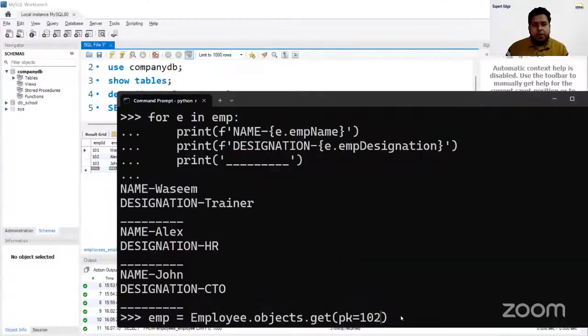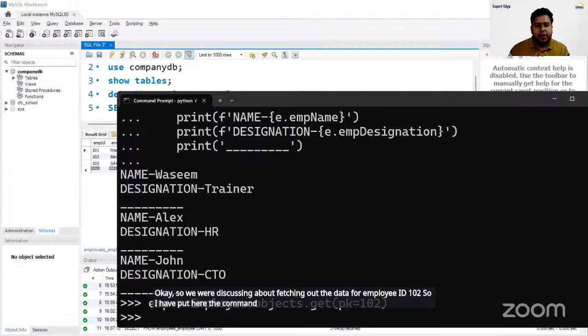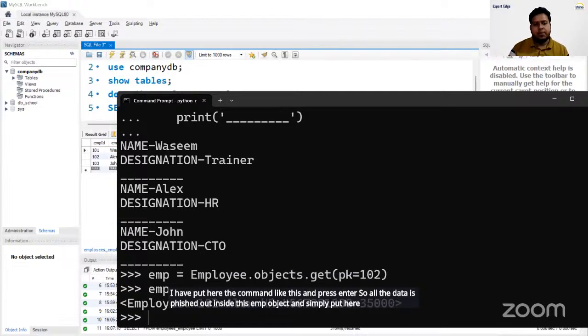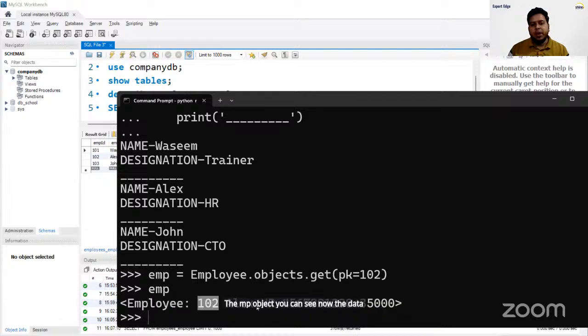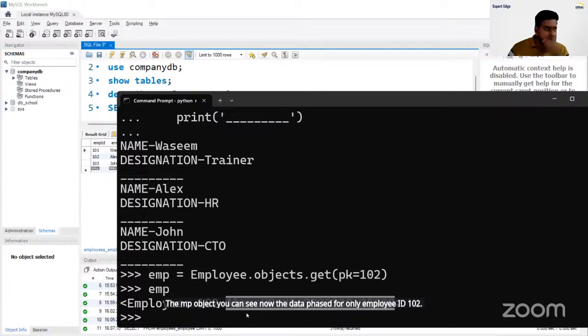Okay, so we were discussing fetching out the data for employee ID 102. So I have put the command like this and press enter. All the data is fetched inside this EMP object, and I simply put the EMP object here. You can see now the data is fetched for only employee ID 102.